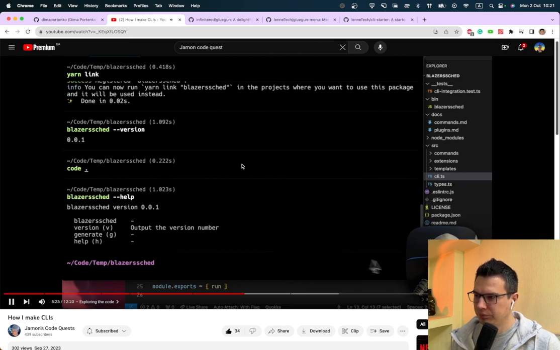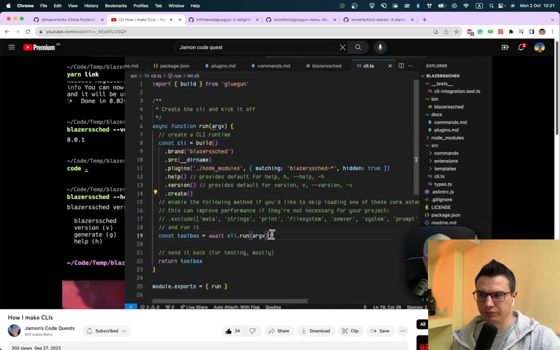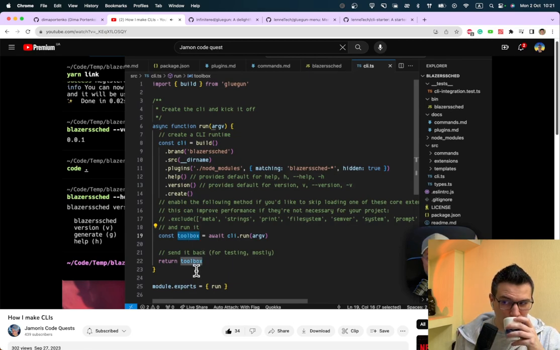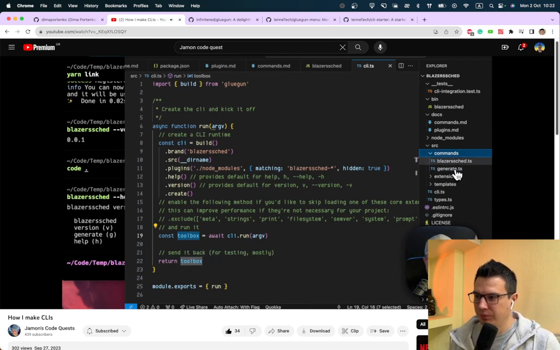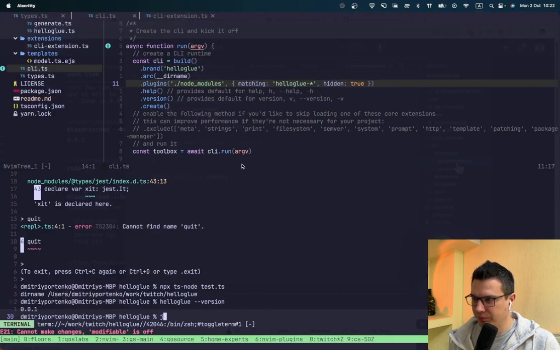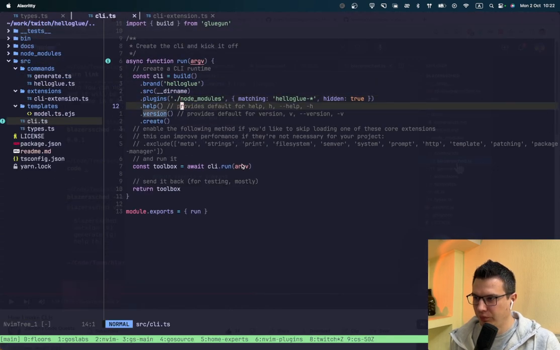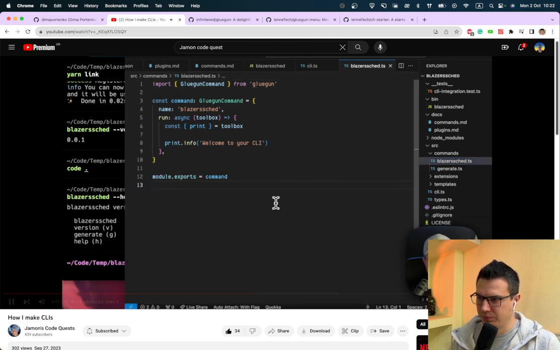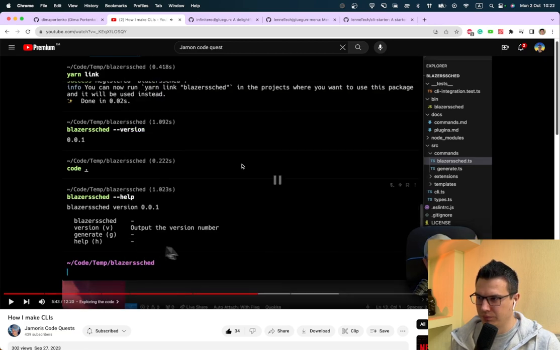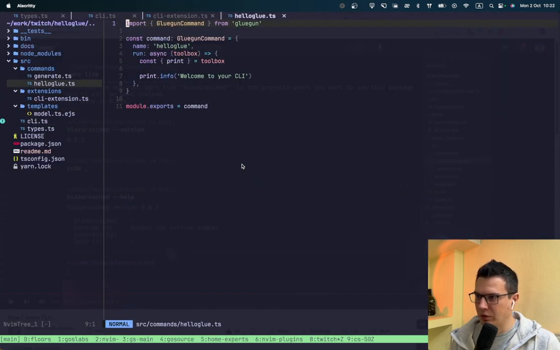Okay. Help there. It creates the CLI and then runs it. This toolbox is something that you'll see throughout the CLI in gluegun, and it gives you all the tools that you need in order to run your CLI. Right now, all we have is the blazor sched.ts. This is sort of like your default command. This is the one that runs if you just run it. Okay, this is our default command.